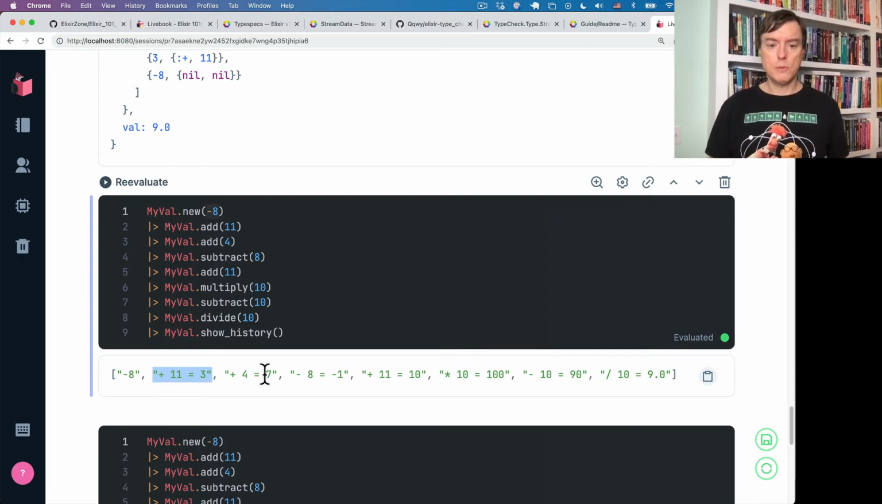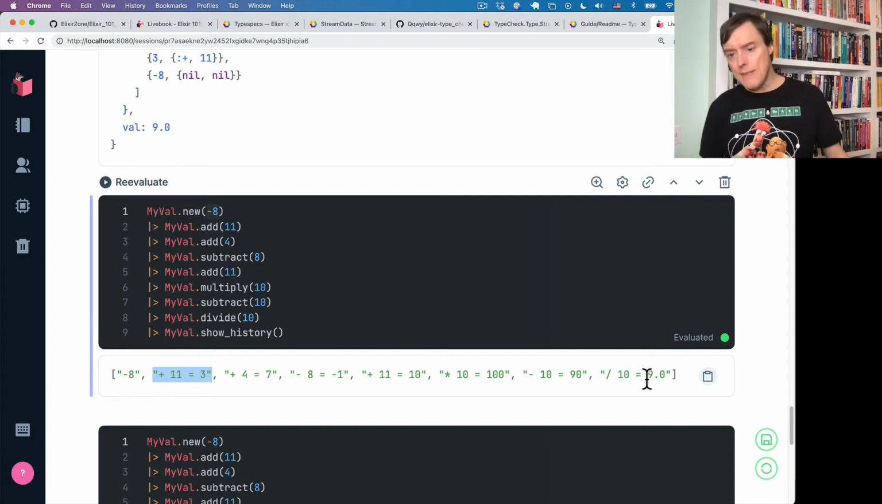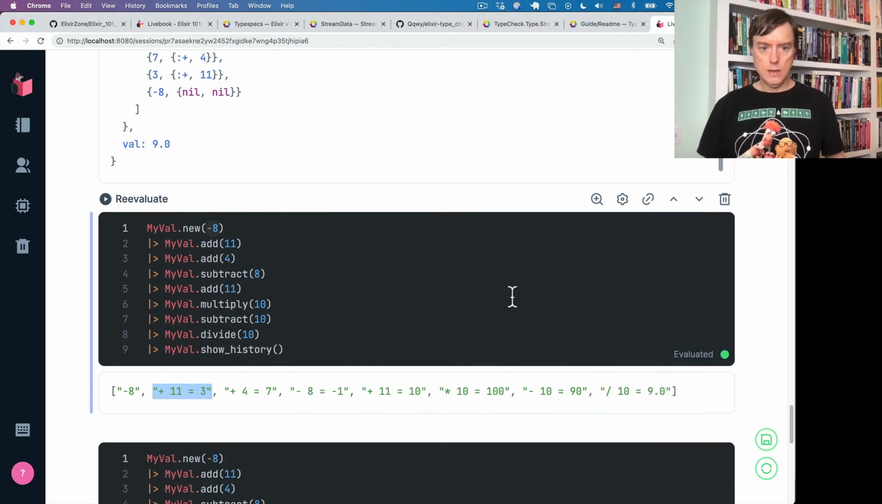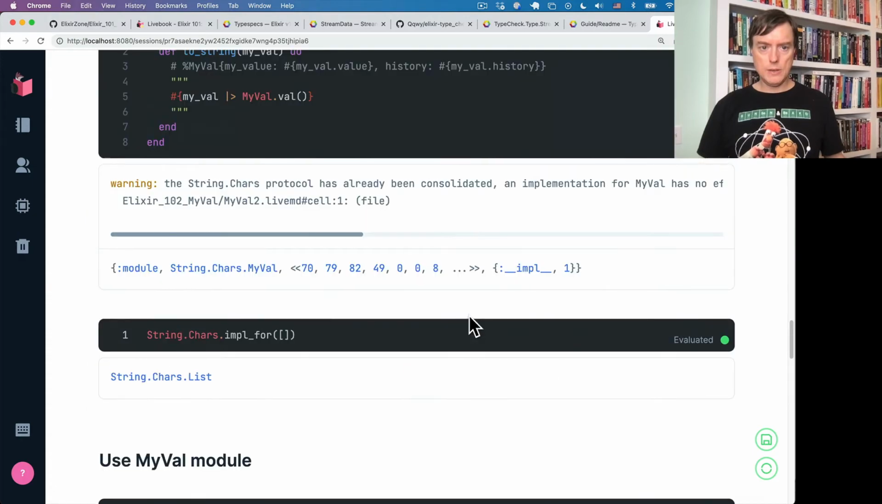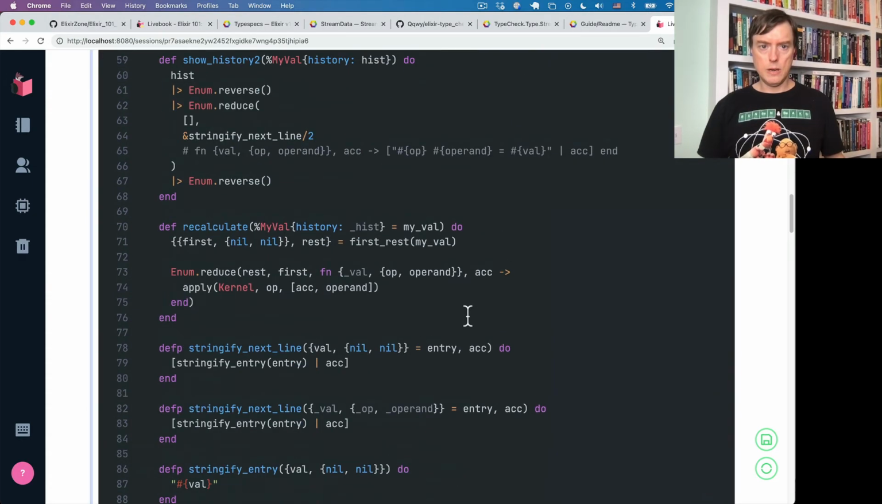The third is +4 equals 7. The next one is -8 equals -1, etc. And then you can see here where it transitions: you get 100 minus 10 is 90, and then we do a division by 10, and that's when the value goes from being an integer to being a float. So this is just a pretty history, and so let's go look at the implementation of this history.